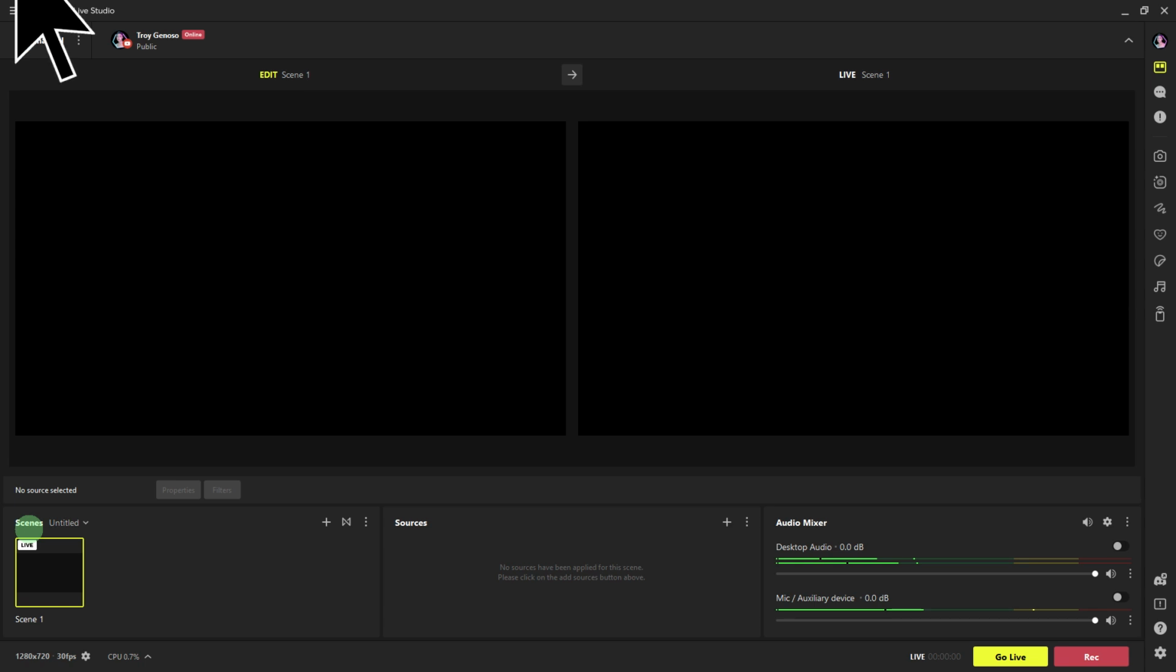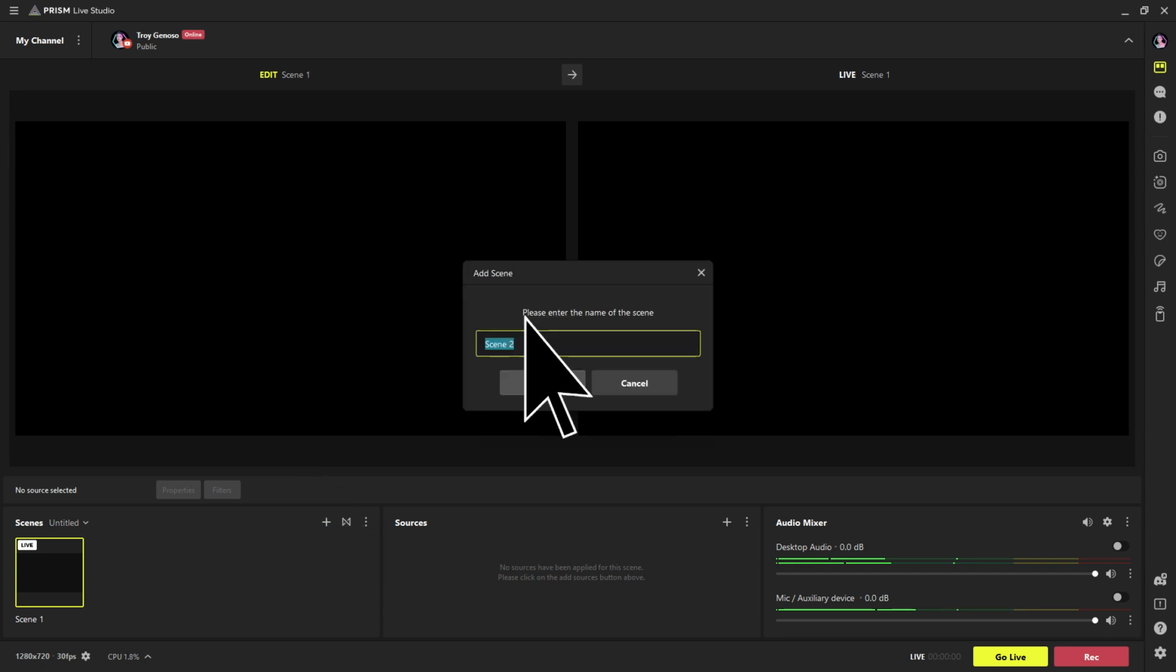Firstly, launch the software on your PC. Now, in Prism Live Studio, scenes are customizable layouts where you can add various sources like your game screen, webcam feed, images, text overlays, and more. Create a new scene by clicking on the plus button, then hit OK.